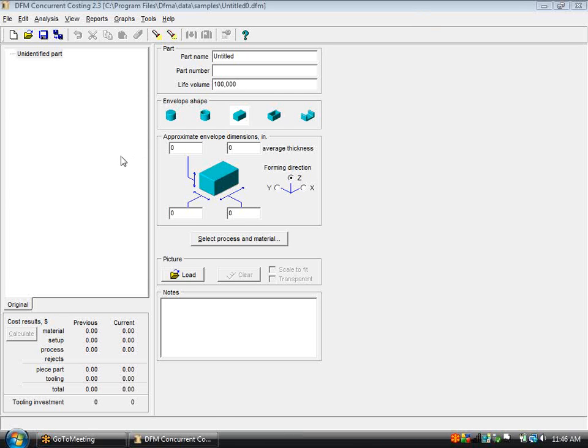We use the DFM Concurrent Costing software to analyze individual parts to come up with an estimate of what the cost of manufacture of that part should be. I'm going to work through an example here to show you how the software works at a high level. You can look to the tutorials in the software manual, which you can download from our website, DFMA.com, or look at some of the sample files for more information on the details of the specific manufacturing processes.